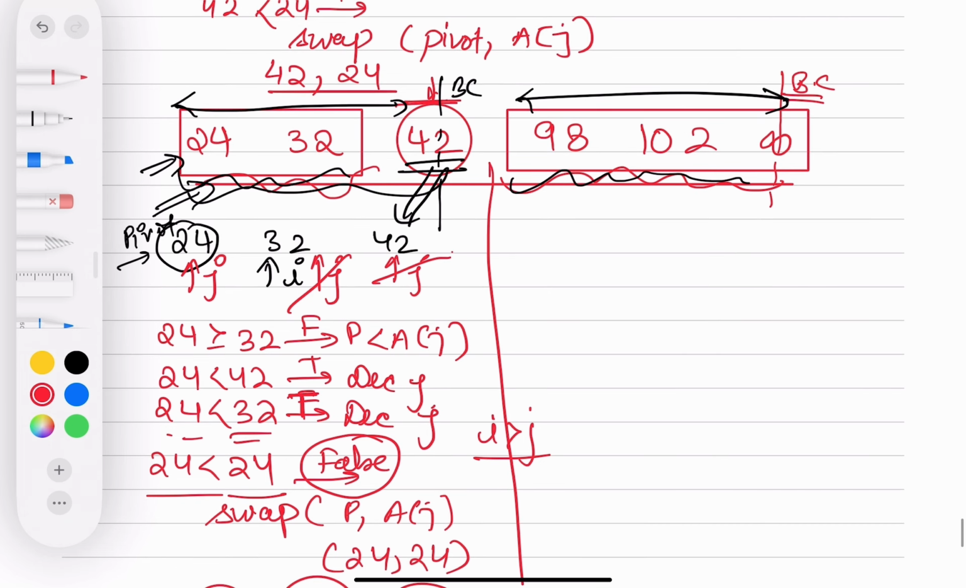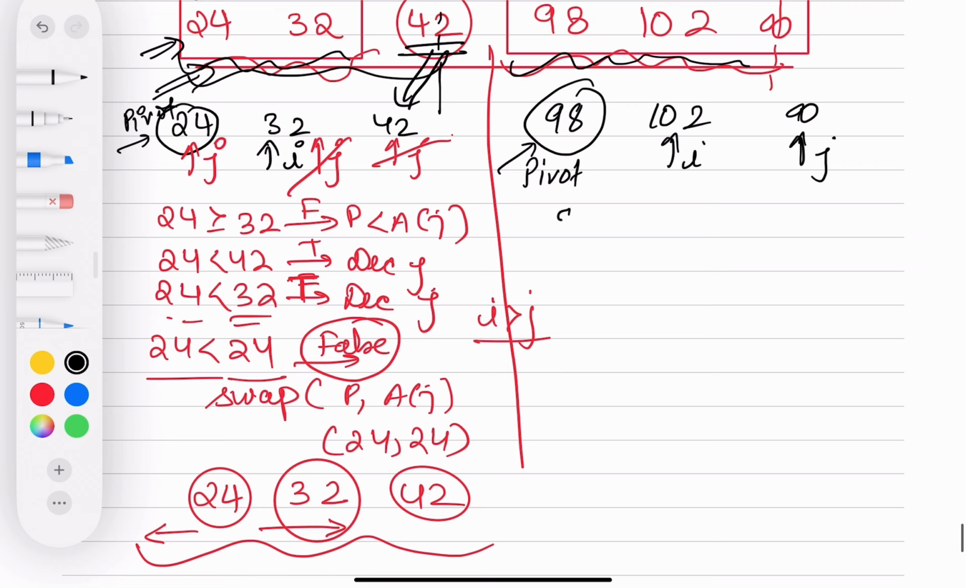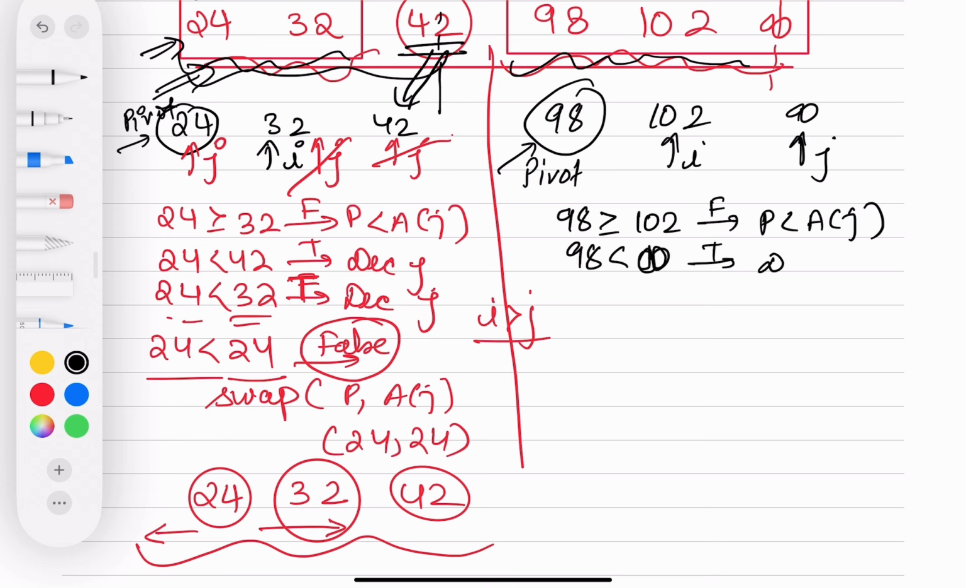Now let's work out the other half. So when you work on the other half, it is 98, 102, infinity. Consider this as pivot, this as i, this as j. So 98 is less than or equal to 102, condition is false. Check pivot is less than a of j. Pivot 98 is greater than infinity, condition is true. Decrement j. So j becomes this. 98 is less than 102, condition is true. Decrement j. So j becomes this and it has crossed i.